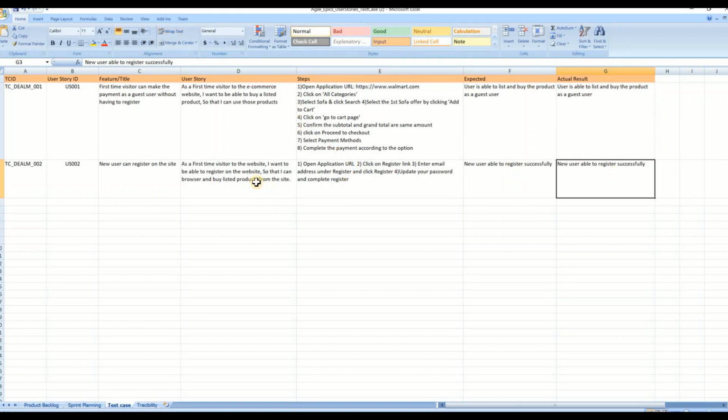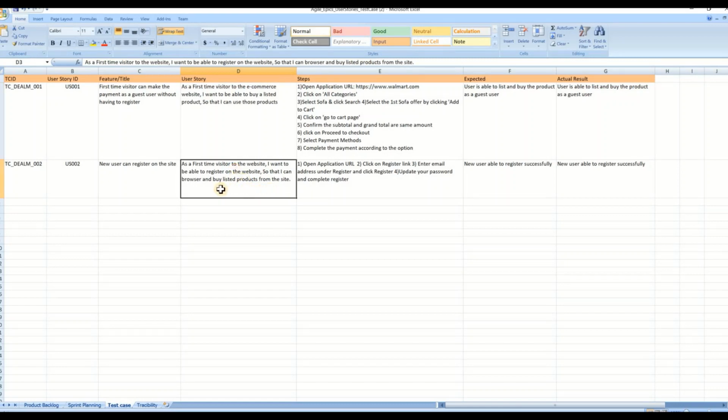It is like a Walmart dummy project, where the first is a user story. This story is about a guest user. They can add listed items, and then they can purchase as a guest user. And the second one, I think they can browse. Actually, the second one is about registration. So as a guest user or new user, they can register and become a registered user. So that's about these two stories, and here are the steps.